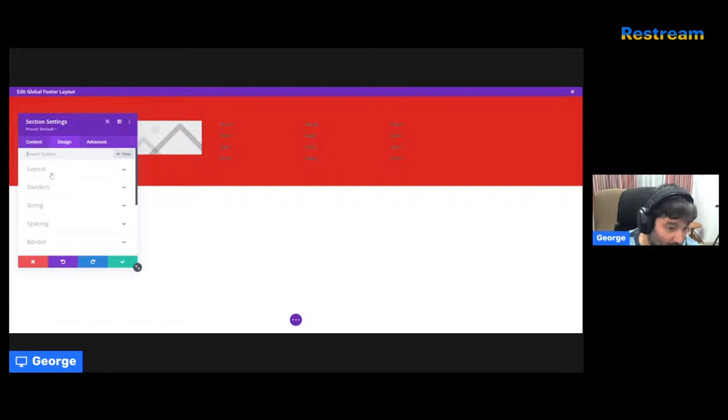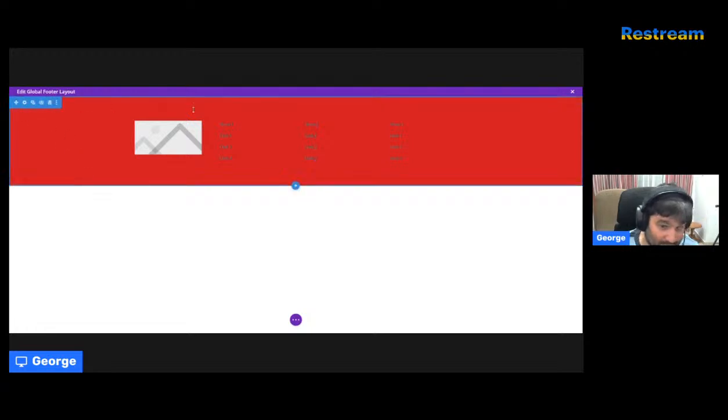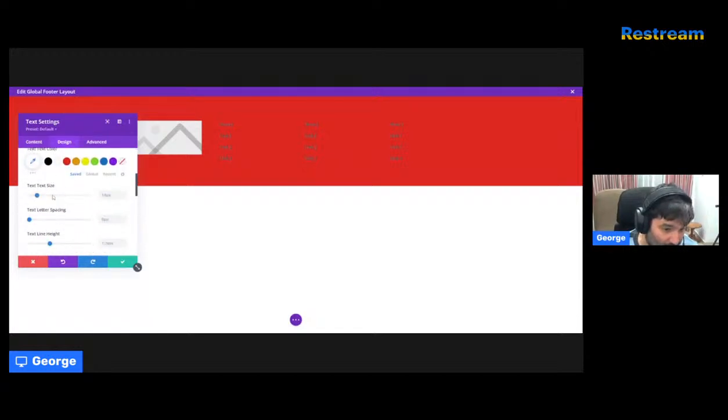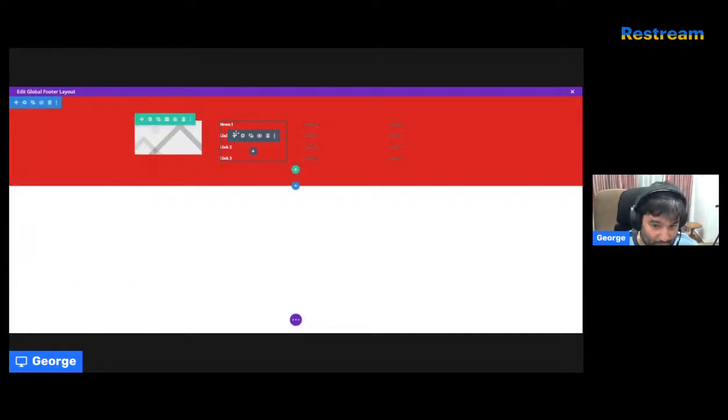So design, not the section settings. You see, it actually tells me where I am. I'm in the wrong place. So section settings. So let's make these white. And this is actually also another thing I wanted to show you. So let's say I made a mistake like I just did. Now I want the text to be white for some reason.